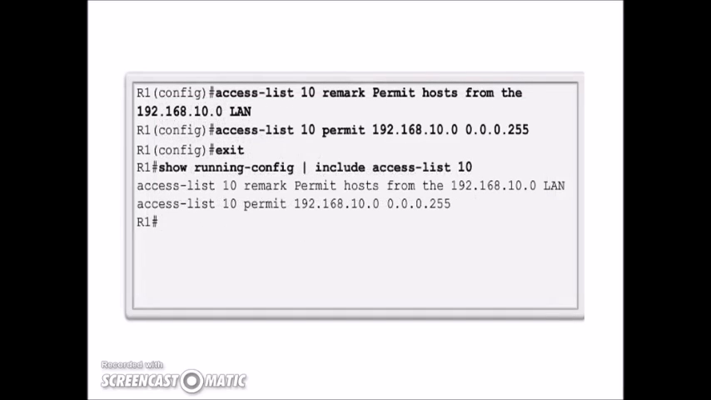The remark keyword is used for documentation and makes access lists a great deal easier to understand. Each remark is limited to 100 characters. You can use the remark keyword to include comments about entries in any IP standard or extended ACL. The remarks make the ACL easier for you to understand.